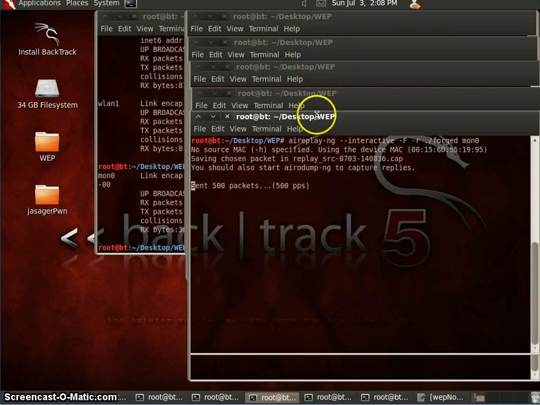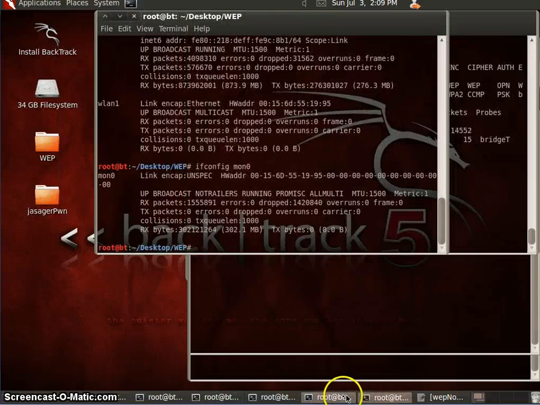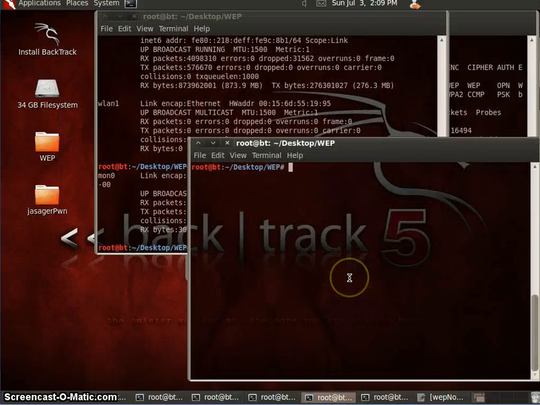I'm sending the packets. And now if I go back to my airodump, you can see the number of data frames will start going crazy. Look at that. We're injecting. Okay, now once we start the injection, we can go ahead and come into the final phase where we're actually going to crack the WEP key.